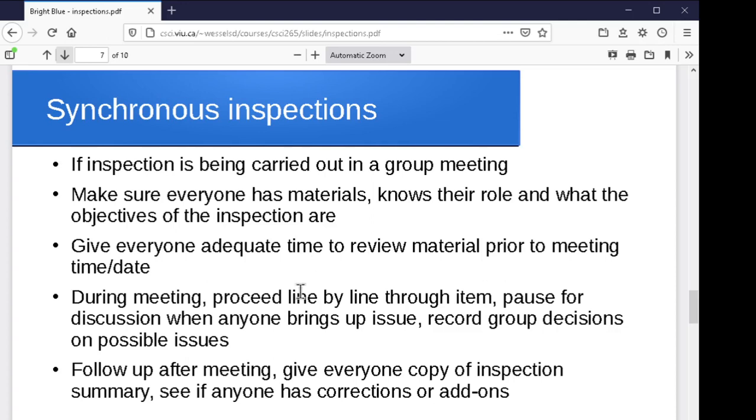And then during the meeting itself, you're going to go through line by line. Here's the next line in the item. Pause for a moment. Does anybody have an issue with this? If there's a potential issue, you discuss it, and then you write down whatever your decision is at the end.